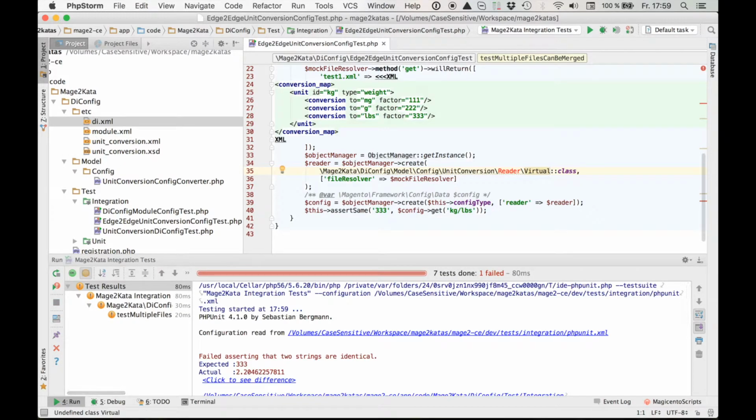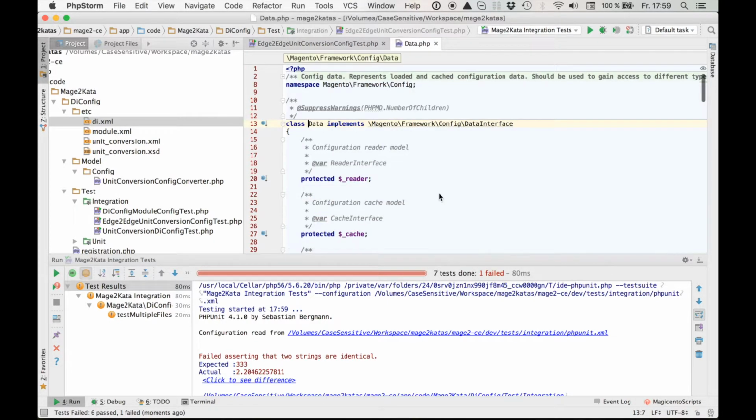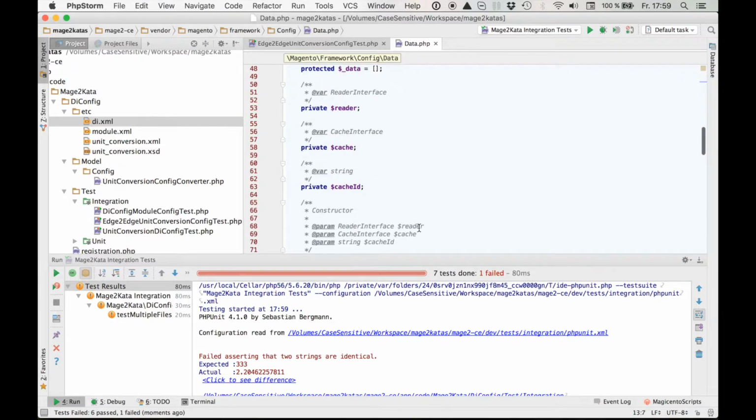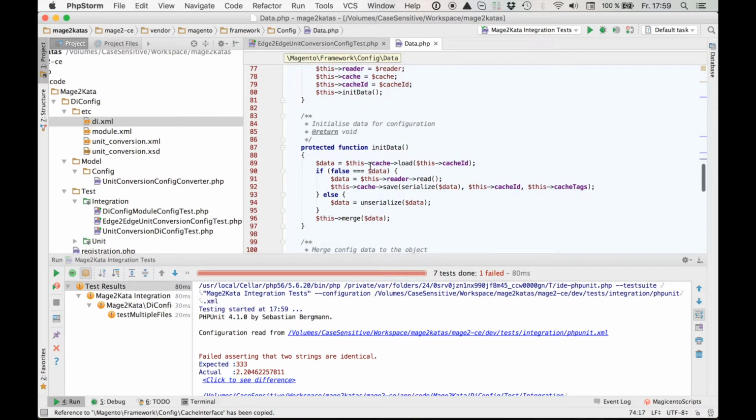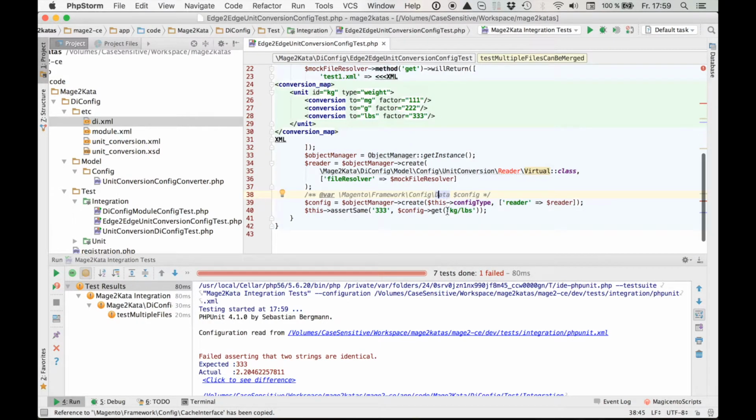Okay, we're still getting the real data, not our dummy data. And the reason for that is caching. If we look into the config data class, we can see it receives a cache instance. And in init data, it tries to load the cache. And if cache load returns false, it will call read on the reader, which is exactly what we want.